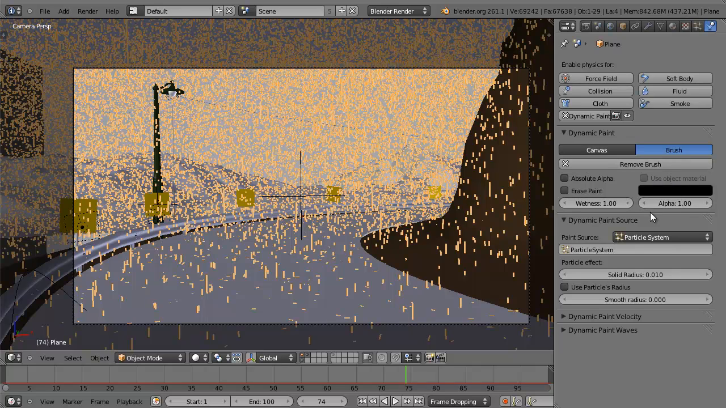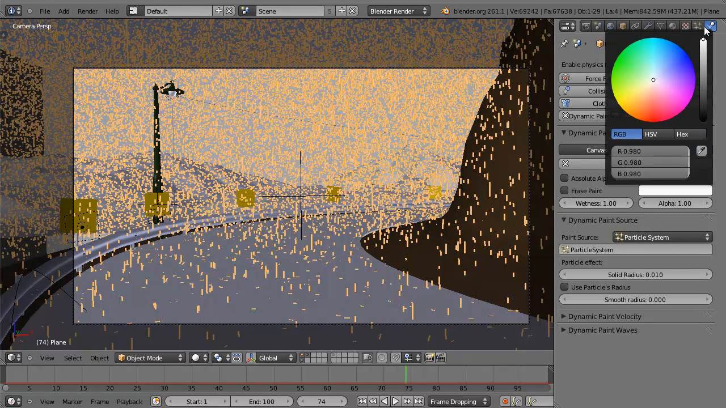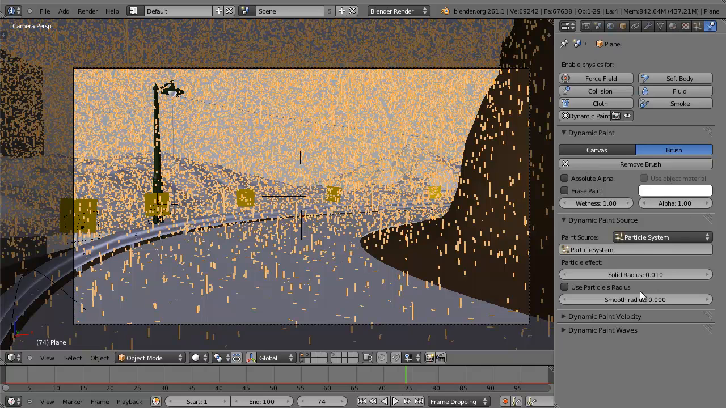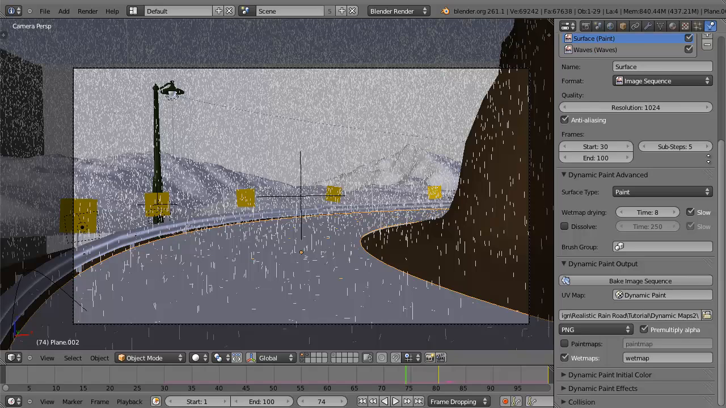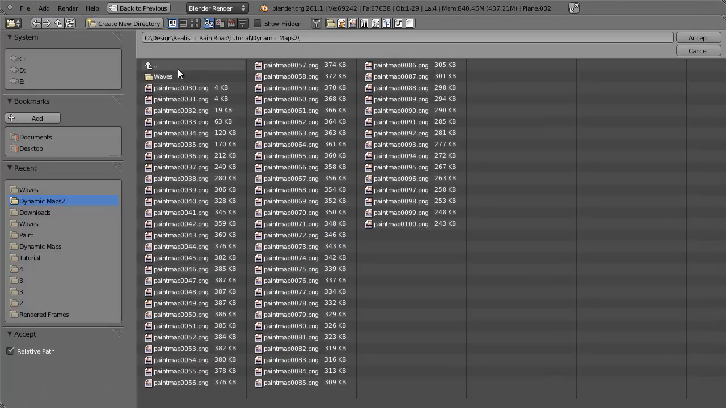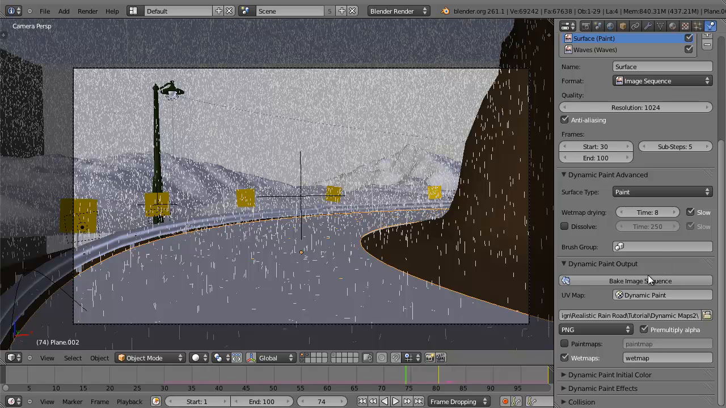And for the brush, for the wet map, you want to make sure that you set the paint to be white, just like that. Okay, so everything else is fine. Set that up to 30. Yes, everything else is good to go. Of course, make sure that you set the appropriate folder. I think it already is set. That's cool. Okay, so now just go ahead and click on Bake Image Sequence for the final time, and then we'll check it out once it's finished.